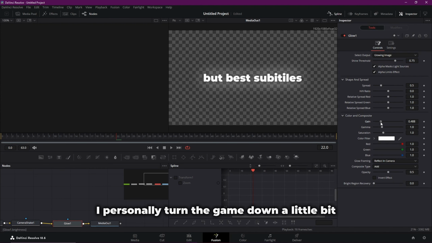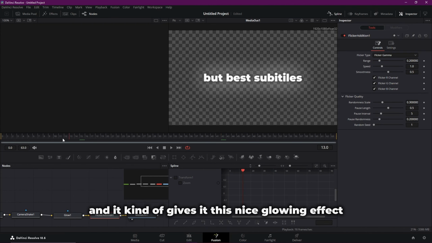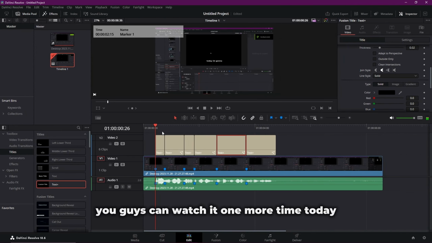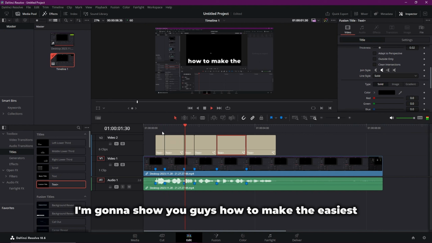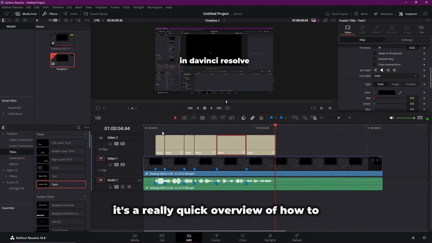I personally turn the gain down a little bit. Go back into that. Add a flicker addition. And it kind of gives it this nice glowing effect, but I personally turn the speed down. It's a little bit too fast. That's pretty much it. Here, you guys can watch it one more time. Today, I'm going to show you guys how to make the easiest but best subtitles in Davinci Resolve. This is a really quick overview of how to play with effects with the subtitles.